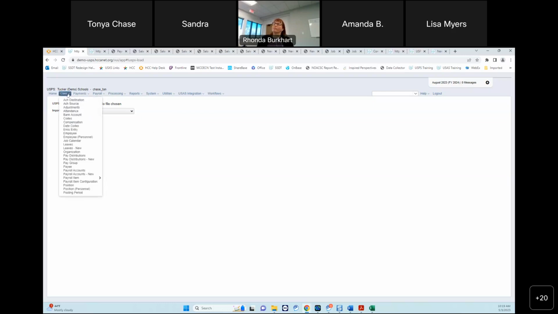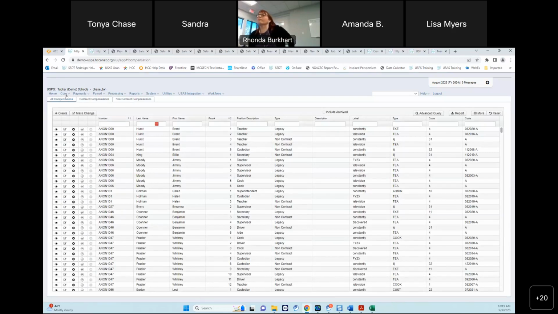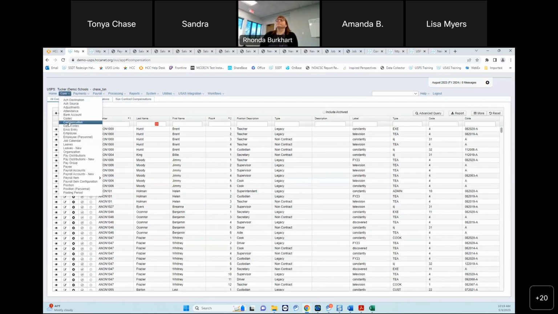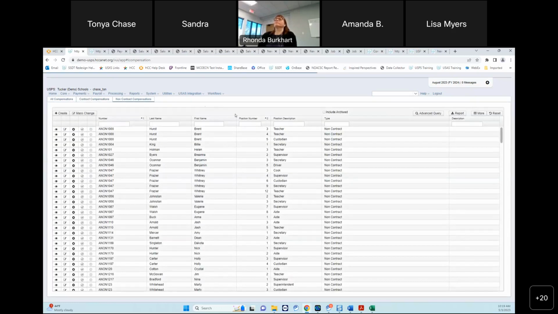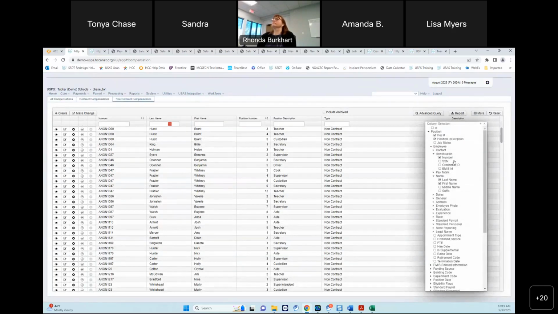But we do have a lot of scenarios where you're using non-contract for substitutes and those rates change. Maybe you're not concerned about anything else, but you want to change the rates because now your sub custodians are getting paid $16 an hour rather than 15. So if you go to core compensation and then click on non-contract compensation, you can see here I don't have the unit amount, so I'm going to add the unit amount to my grid here.